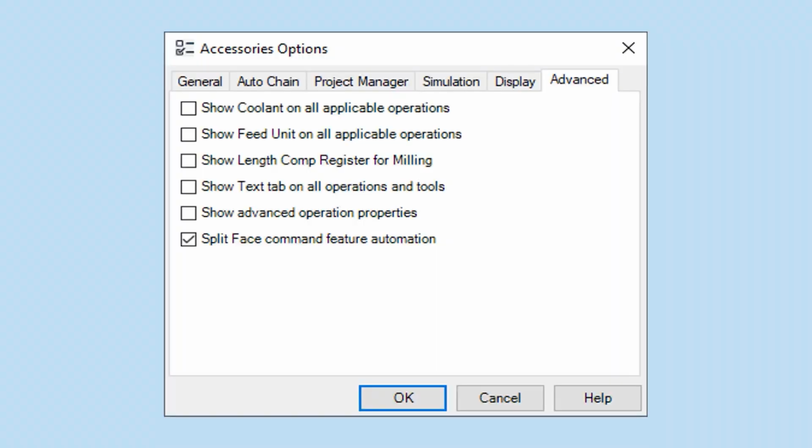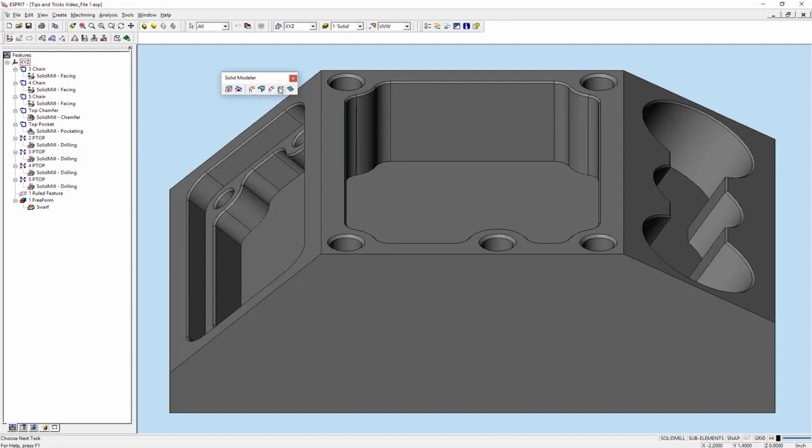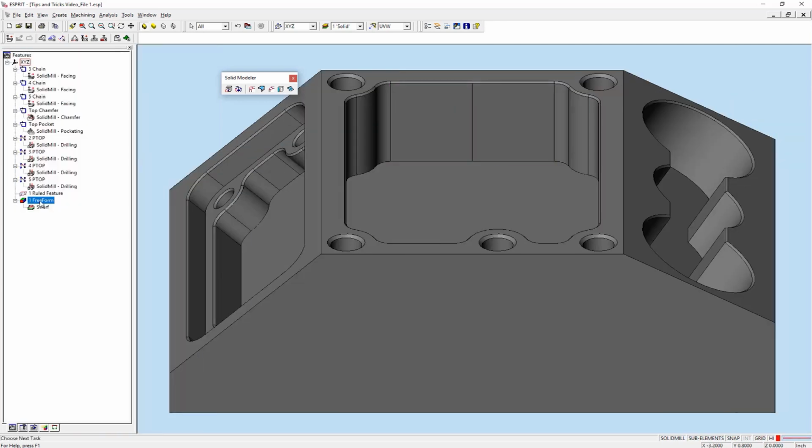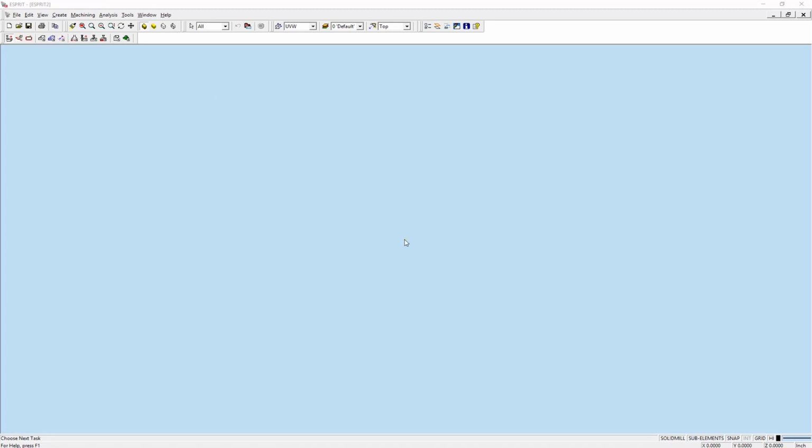Finally, we reached our last available option, which is Split Face Command Feature Automation, which when enabled allows ESPRIT to recognize new faces created by the Split Faces command and automatically add those new faces to freeform features that contain the corresponding original face. Well, that completes today's ESPRIT's Tips and Tricks video.